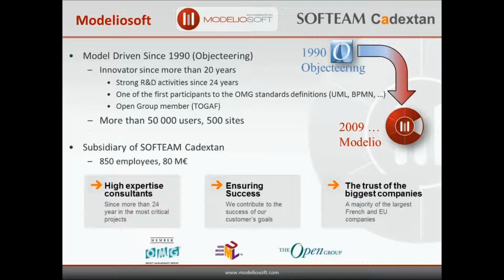Modelio Soft is a subsidiary of Softeam, which is quite a large company with more than 800 employees and 80 million euros turnover. And this company does consultancy and has the trust of large companies.